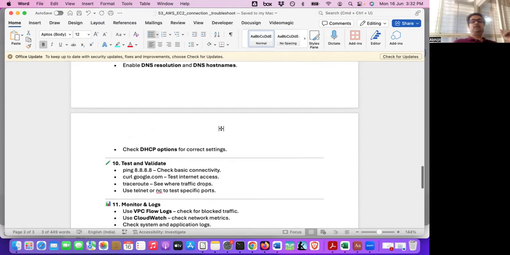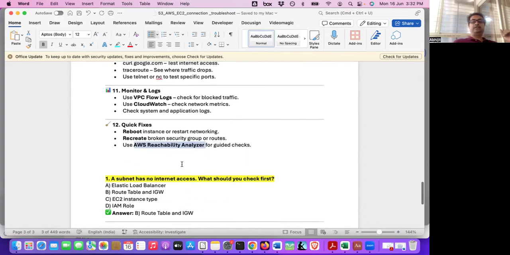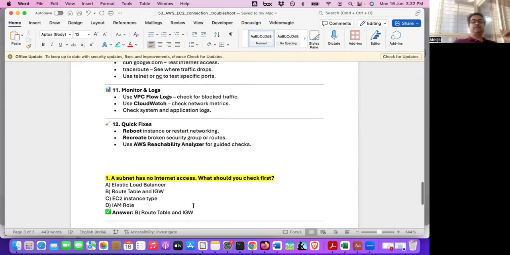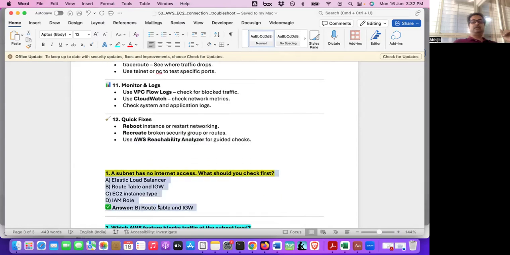Okay, now let's go to the quiz section. A subnet has no internet access. What would you check first? Load balancer, route table and IGW, or EC2? So route table and IGW is the first one we'll check, if it is a public subnet.